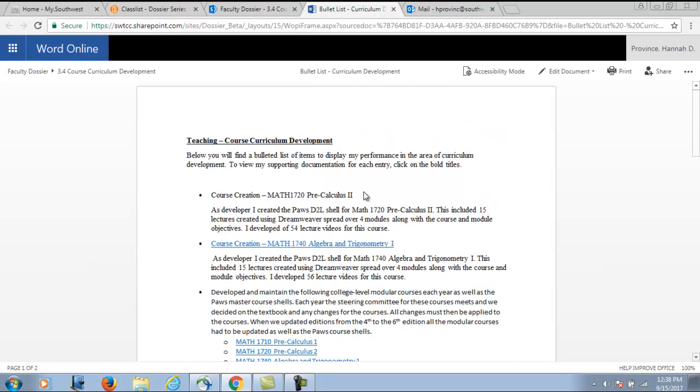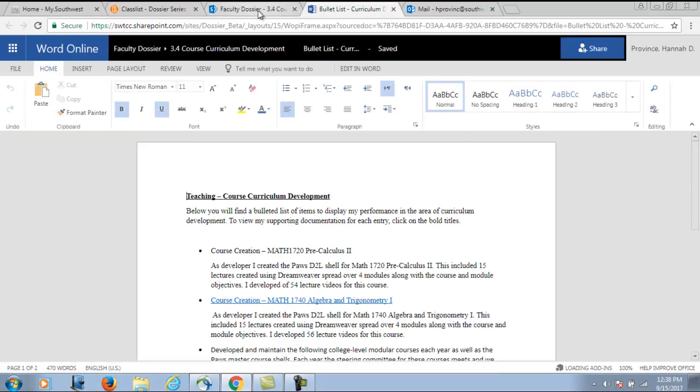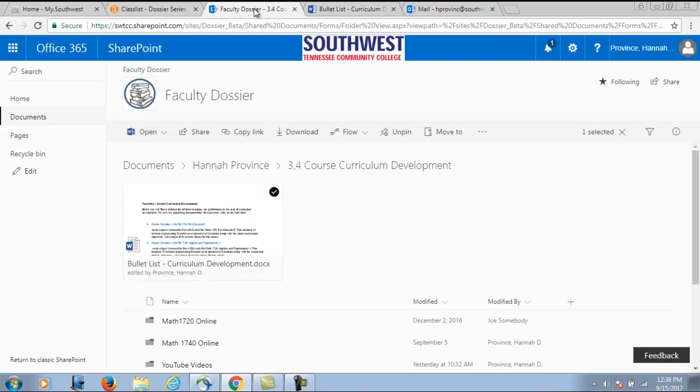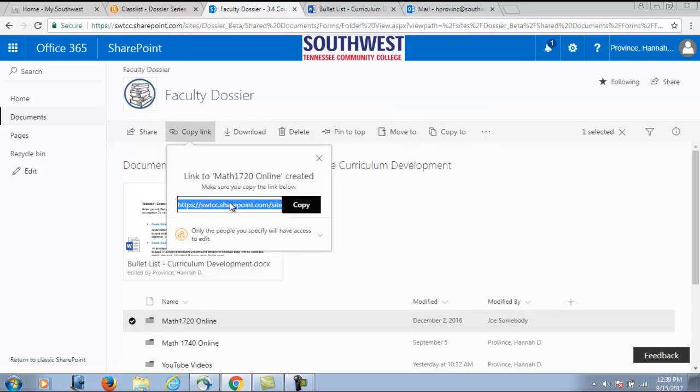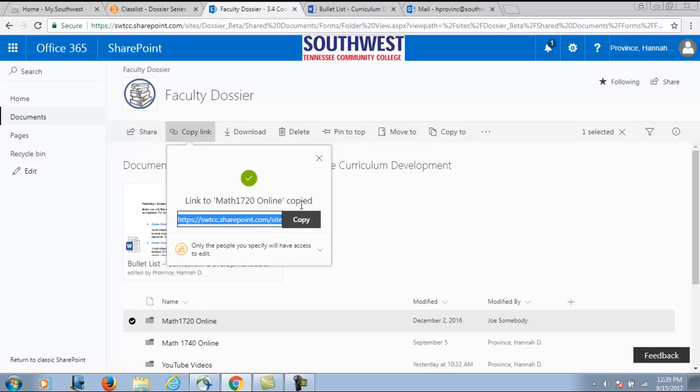Now, this one didn't have a link. Let's talk about how to link these items so that you can create your bulleted lists. Click on Edit Document, Edit in Browser. I want you to go back to your tab where you have your folders. You are wanting to link your Math 1720 folder. So on the three dots here, you're going to click Copy Link. There's the link. Click Copy. The green check mark says you've copied it.